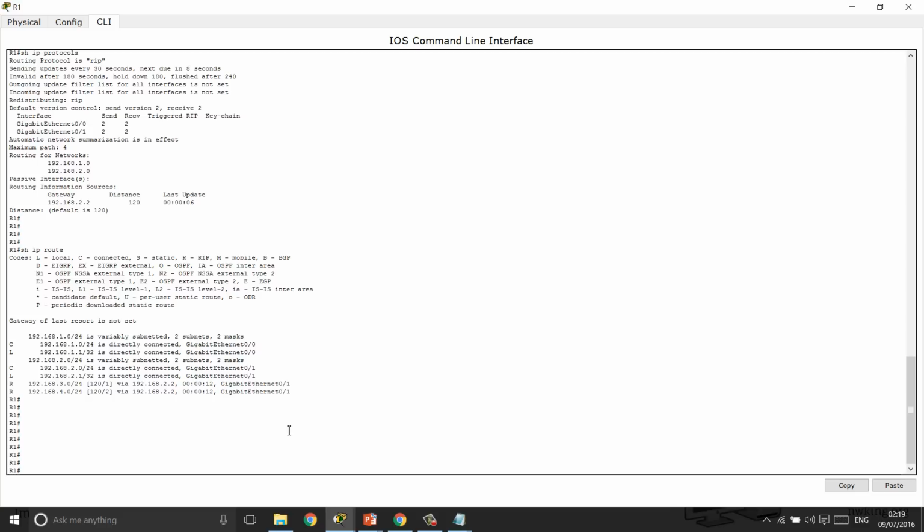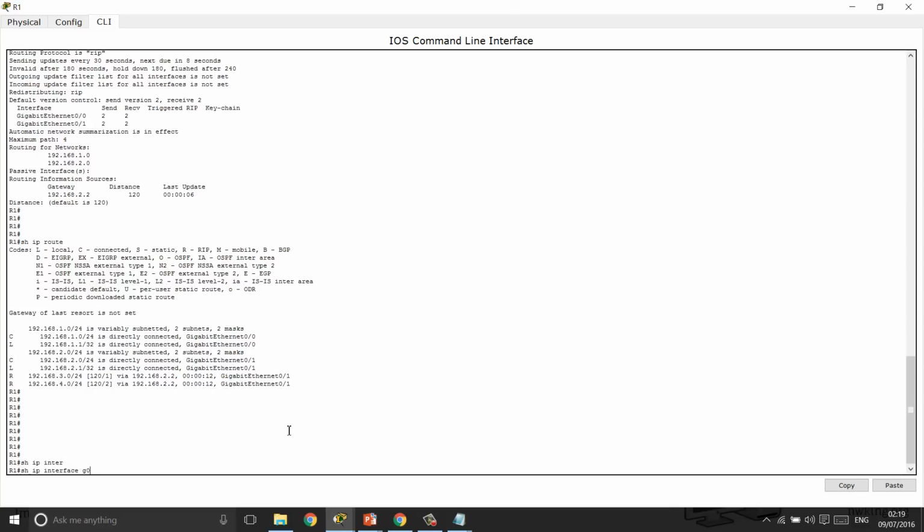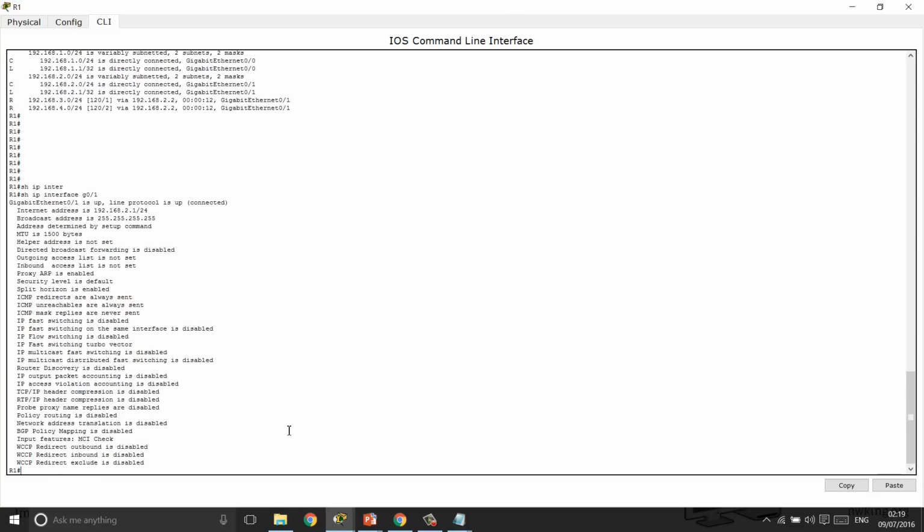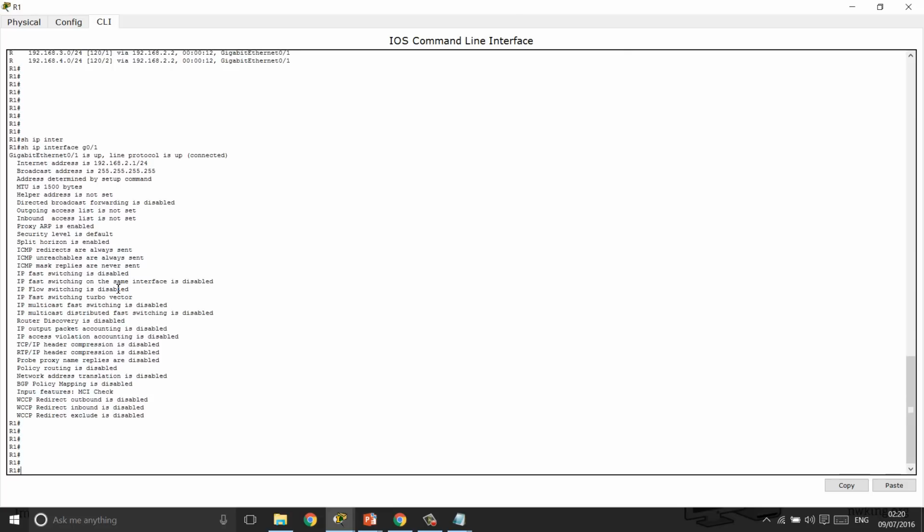Another troubleshooting command that you can look at is show IP interface gigabit Ethernet 0/1, right? It says what IP address is given, the broadcast for this IP address, MTU values, and so on. This is important: split horizon is enabled, right? You might have a problem where split horizon is disabled. Maybe as part of the exam, they might disable it and ask you what's the problem. So this is where you check if split horizon is enabled for that interface. By default, split horizon is enabled, right? These are the troubleshooting commands that you can look at.